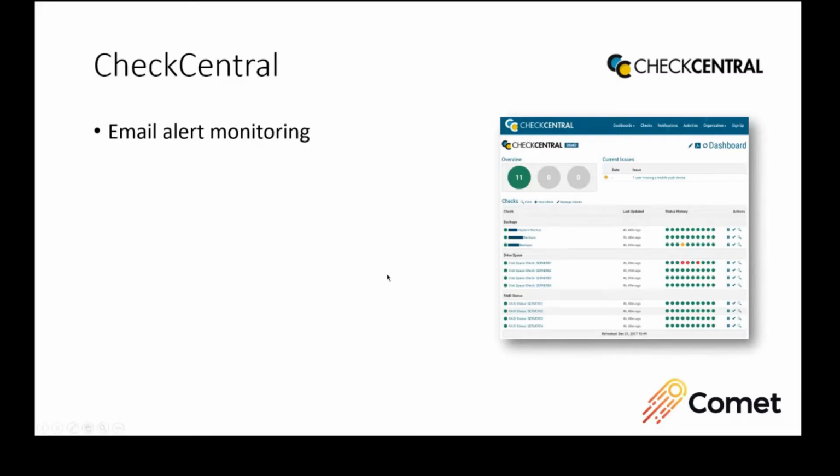And mostly Check Central gives you this nice overview here where you can see in one glance, green is good, red is bad. More interesting, it works for a lot of services, not just Comet. So if you're an IT company, you have some other servers to monitor that can also send emails, then you can check everything in one place. So it's a single pane of glass style interface.